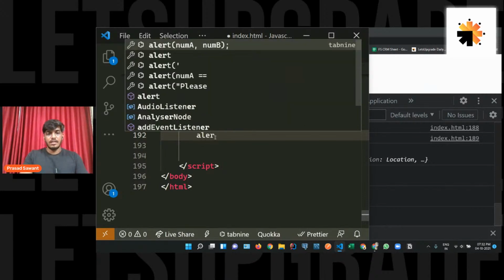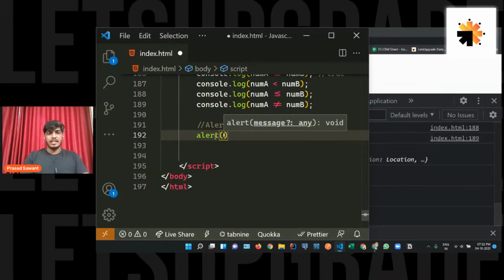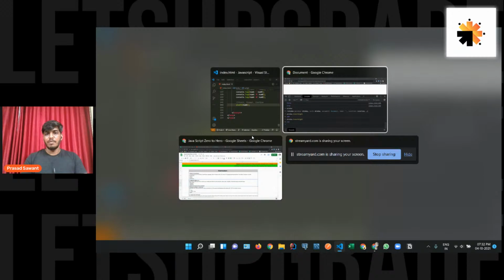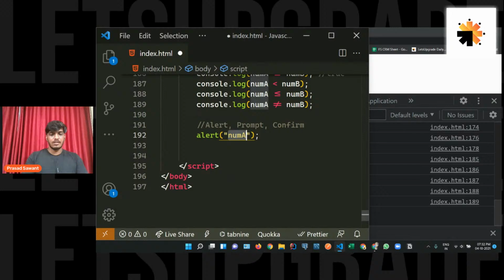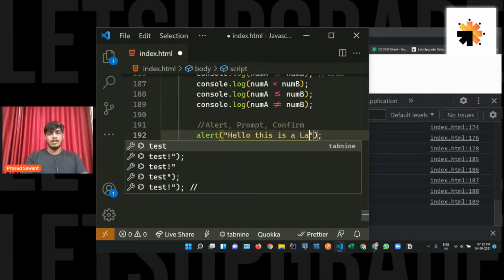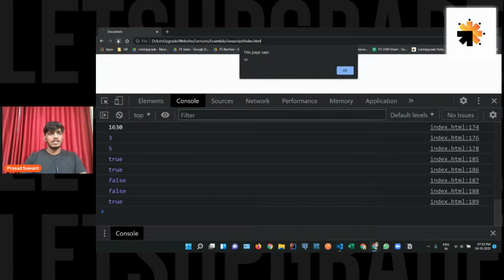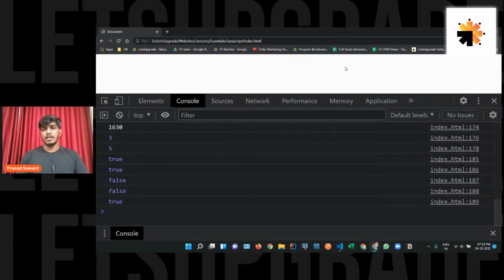So I'm calling alert here, and let's try to put a string in alert. I can put anything. I can take a variable from above, I can just put num a here. What it will do is basically pop up something on the website. Now if I put hello, this is an alert, and I save this. You can see it will stop the execution until I perform an action. Anything and everything below this line will be stopped until I click okay.